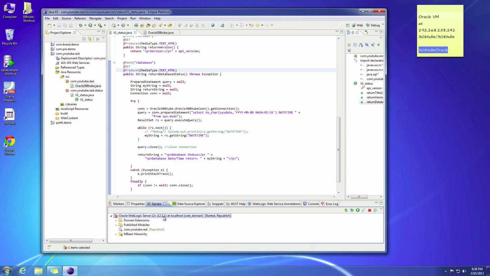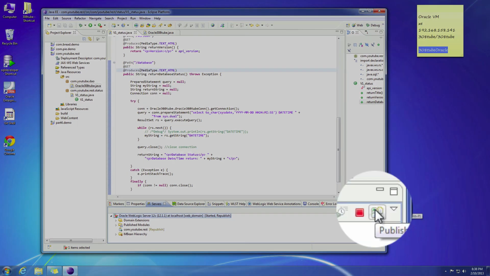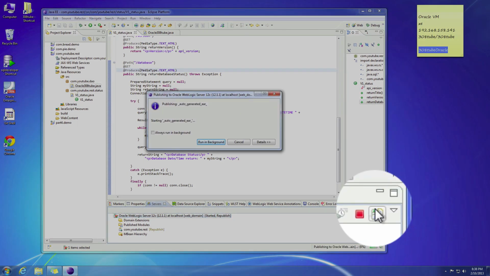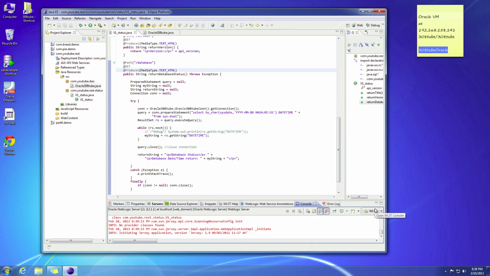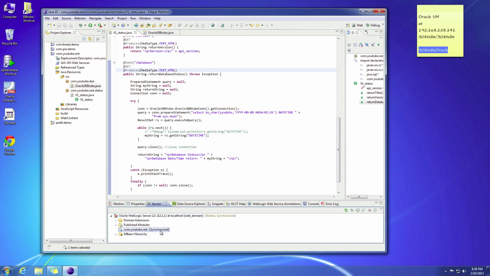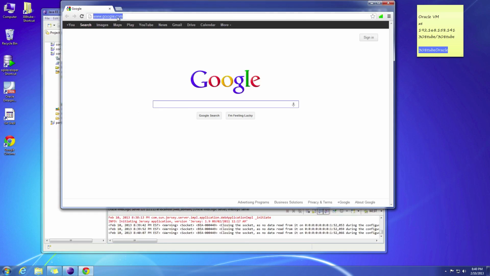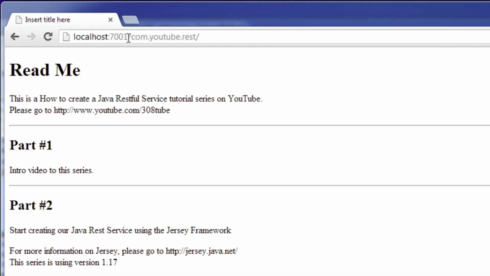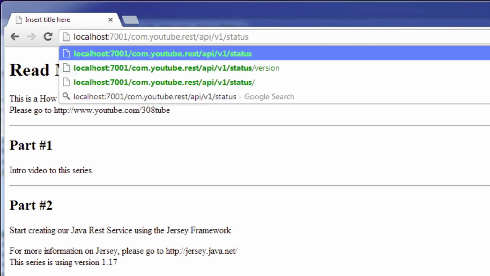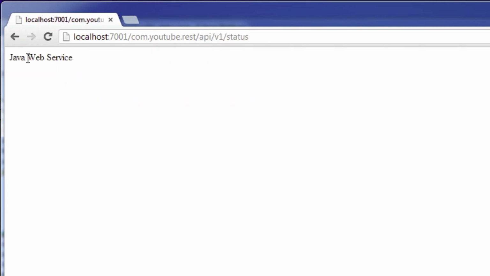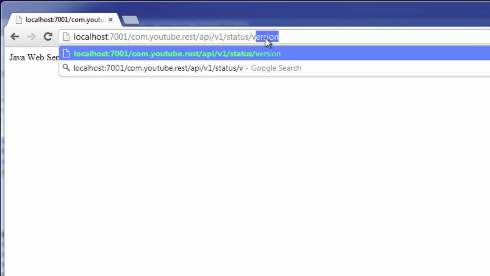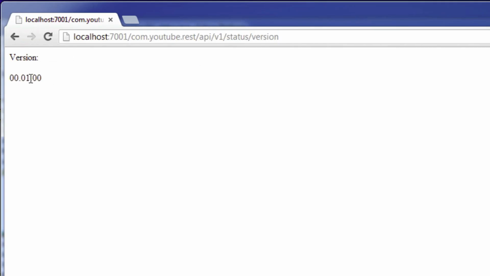We'll come down here, highlight our WebLogic server, and then do another republish. Go back to the tab, make sure it says synchronized, and then we'll go ahead and give it a try. So we can go up here and say localhost. If we just do the root of our project, we'll get the README file. If we say API v1/status, what we'll get is our Java REST service. If we say versions, we'll get the version 1.1, which is what we defined in part 2.